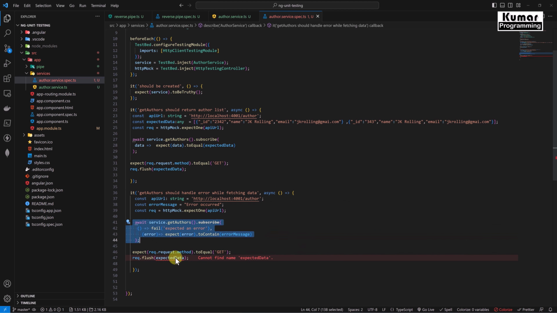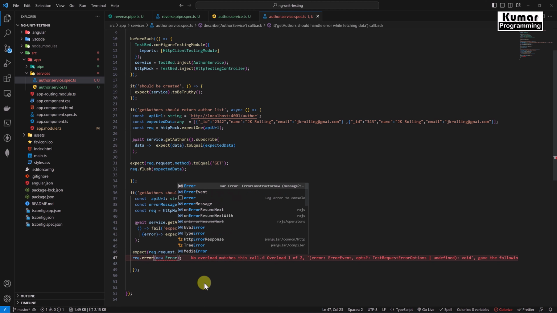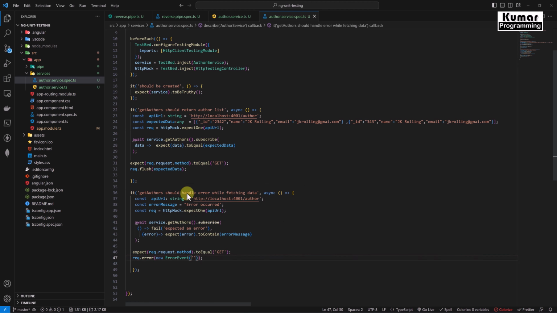Now we took the action, and now it's time for the assertion. In the assertion, first of all this should be the get request, that's fine. And now in place of request.flush we are using request.error, and we have to provide an error event inside this. So a new ErrorEvent, and we pass the same error message, this error occurred. Are you getting the point? Here we are forcefully saying that this request needs to return this message, error occurred, and inside our subscribe method we are checking that this error event has the same error message.